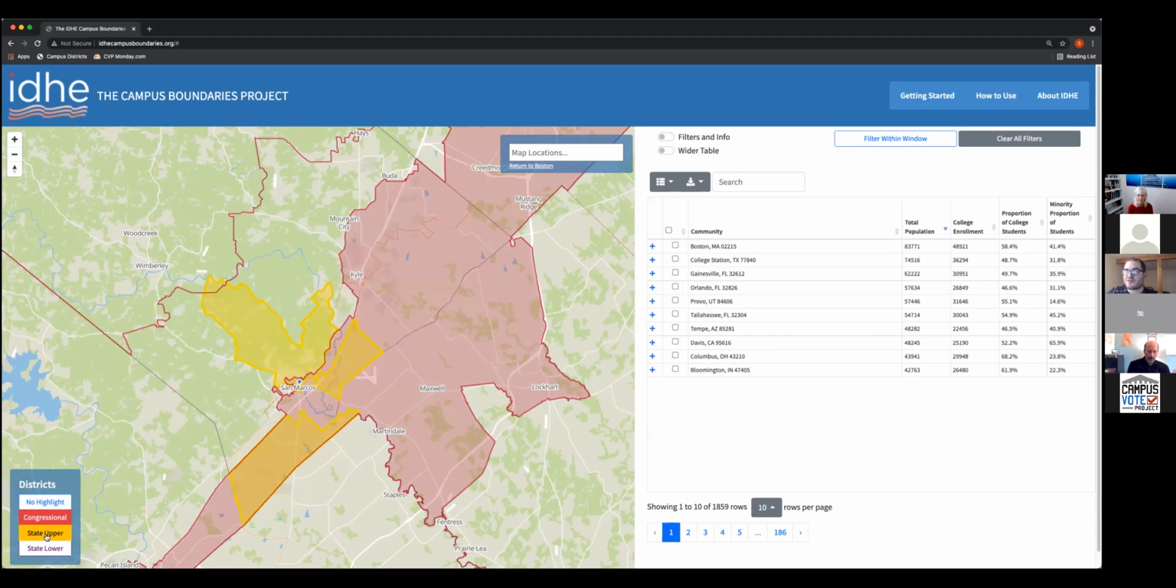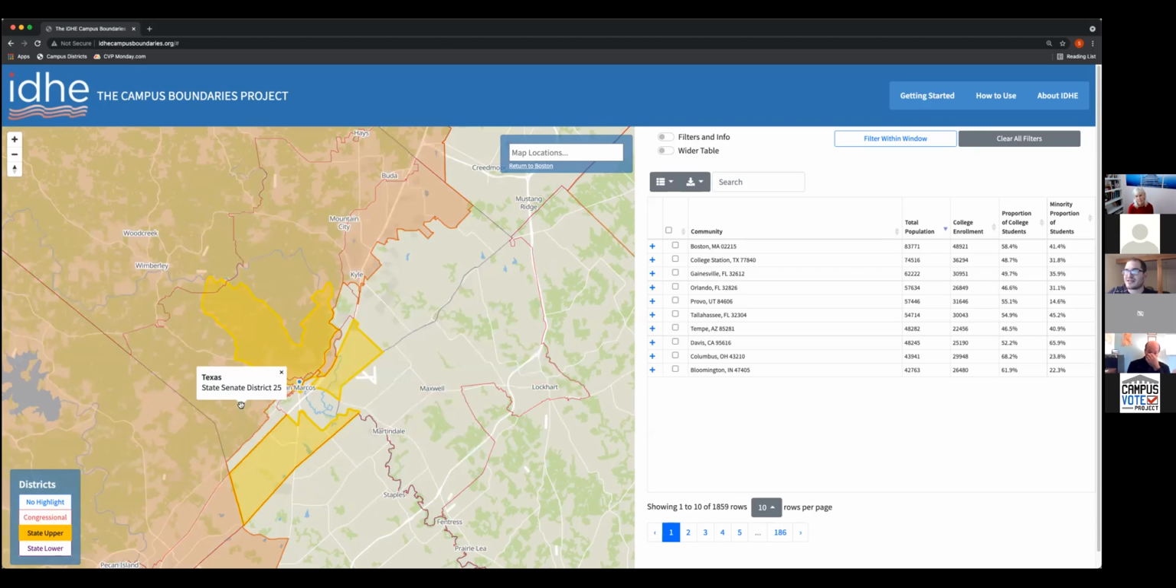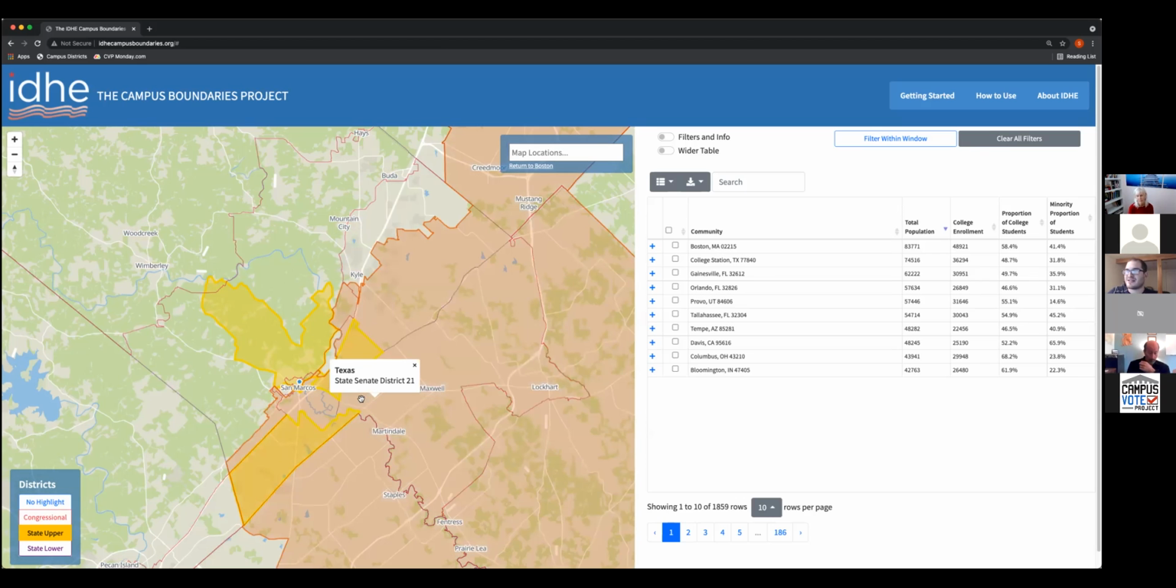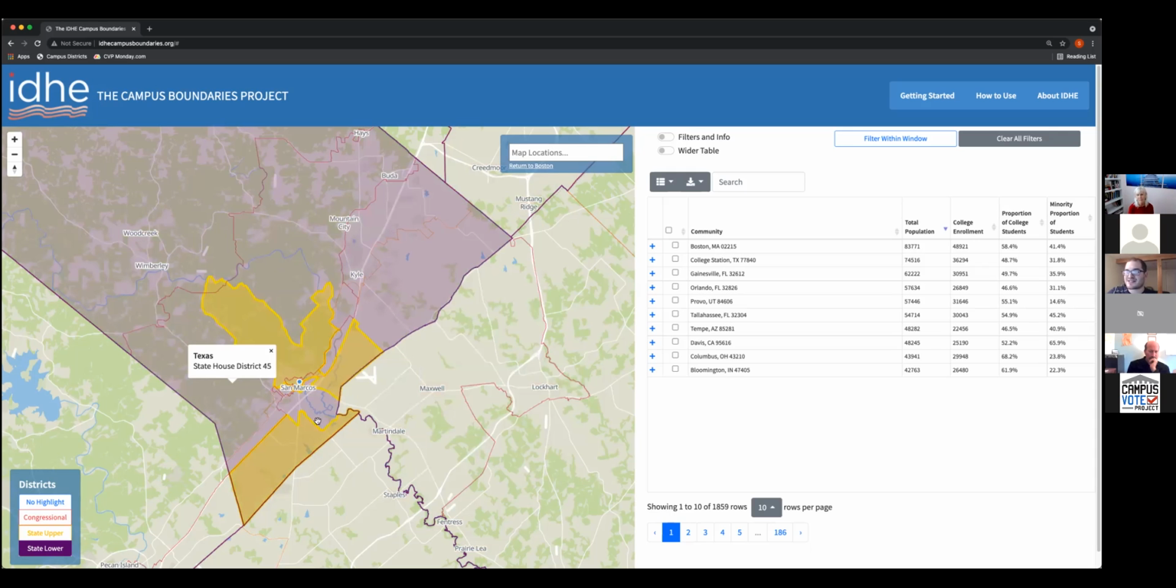You can do the same for the state upper, so the Senate in many cases, and you'll see that once again, the San Marcos community is split directly in half with State Senate District 25 and State Senate District 21. And then you can do the same for the lower, which is the House in many cases, and you can see in this case, the university and some of the surrounding community is kept within one particular district, State House 45. So why is this really useful for us in the work that we're doing?